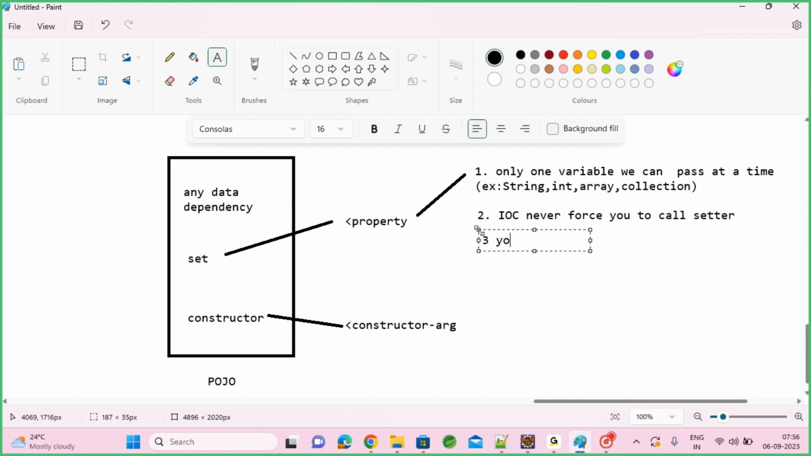Your bean will be created. No syntax error. Calling setter is really not mandatory. See, I am writing the property here. That means calling setter only, right? If you're keeping the property here, it means you are calling the setter. Your bean gets created with null values if you don't pass anything via the setter method.